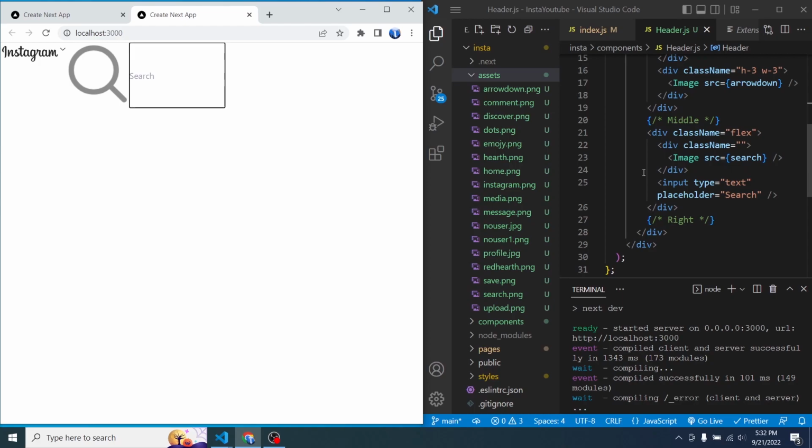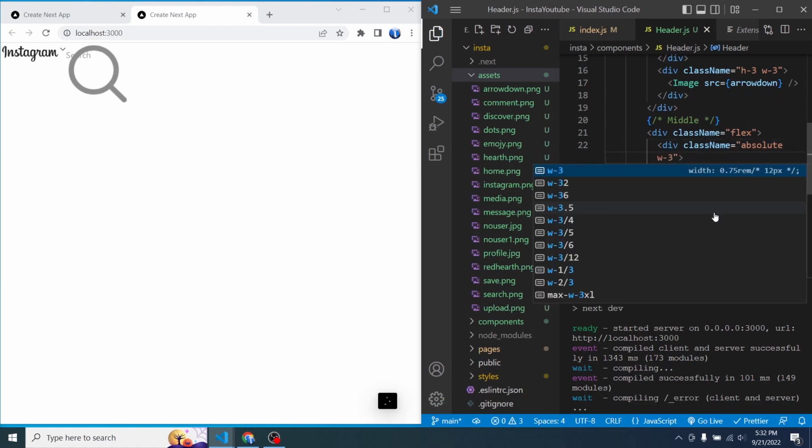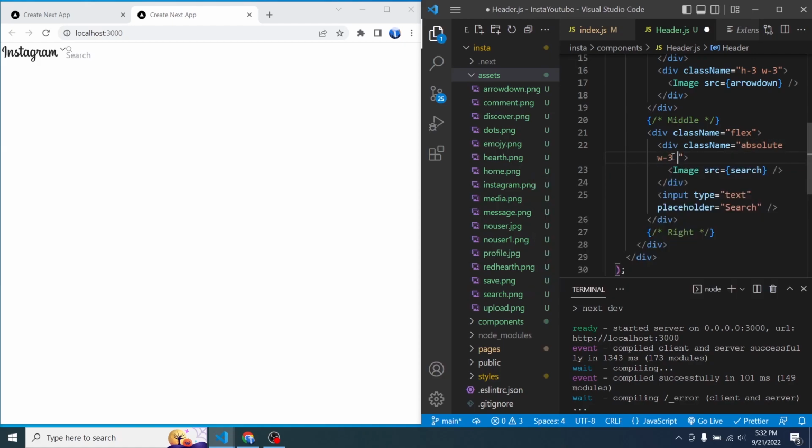Okay, so now we have to give some styling to the image and the input. So for the image with the search, first we need the image inside this div, so I'll say absolute and save. Now we have the image inside this div, but it's too big, so to solve this we want a width of 3, and then a height of full. Let's save.